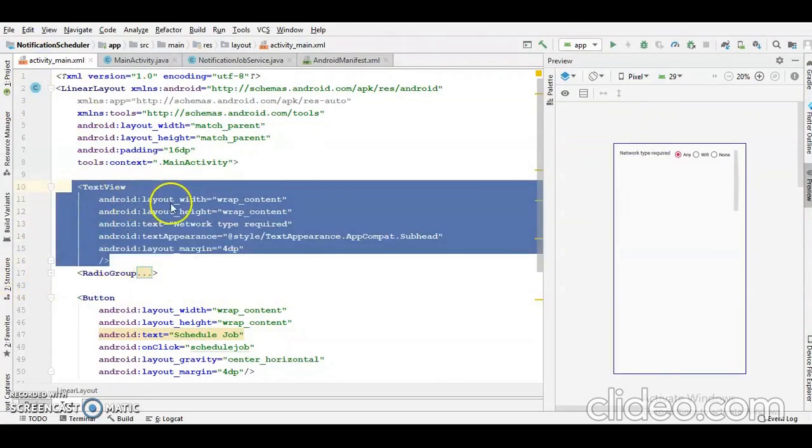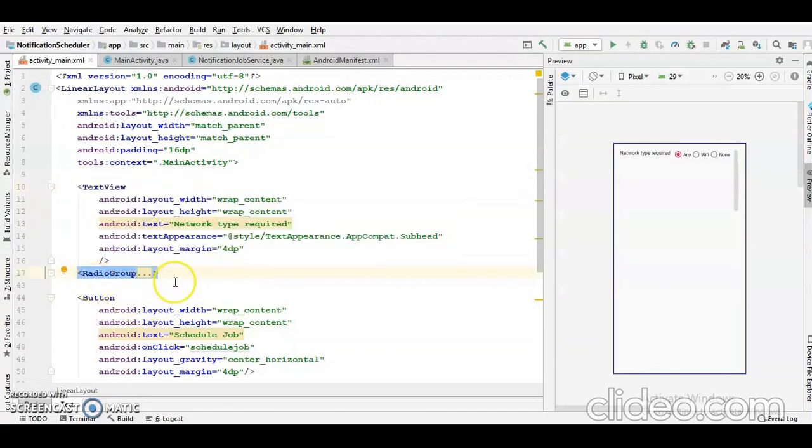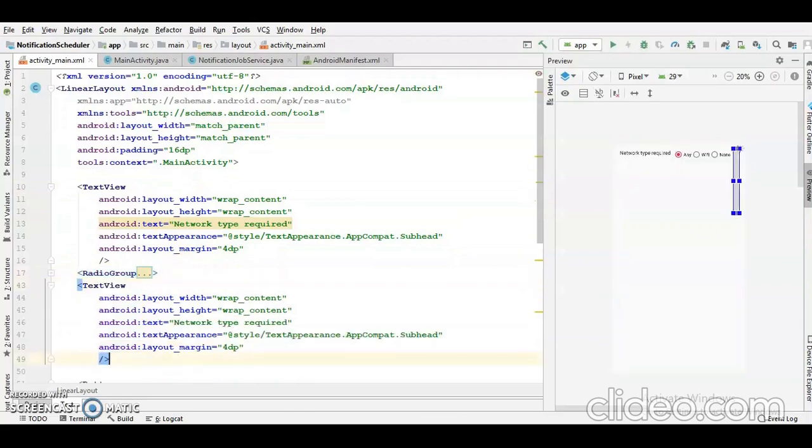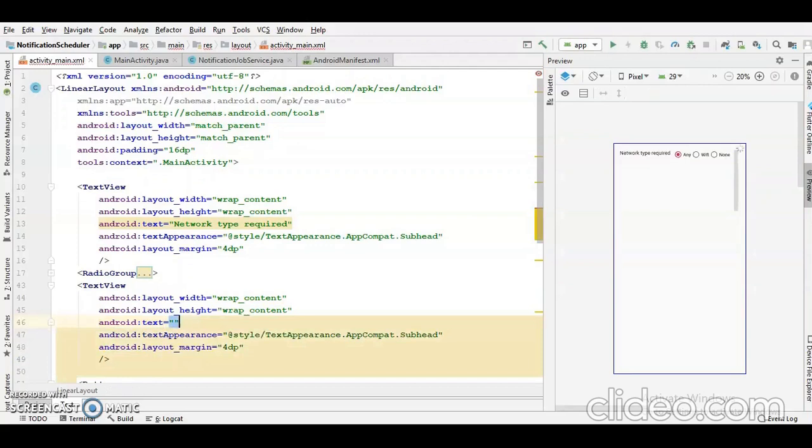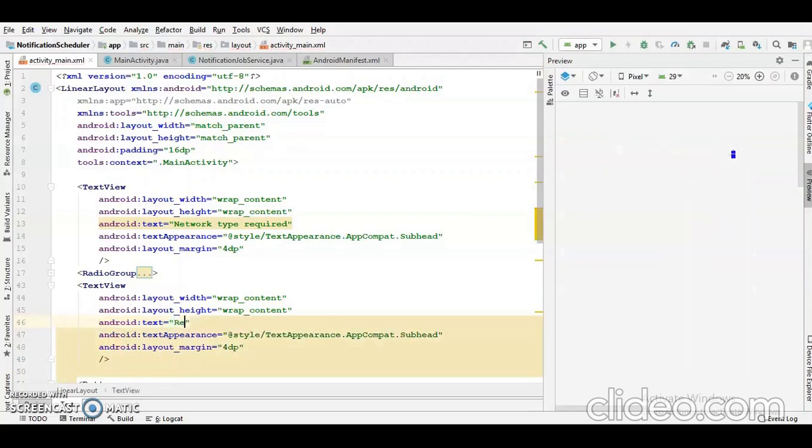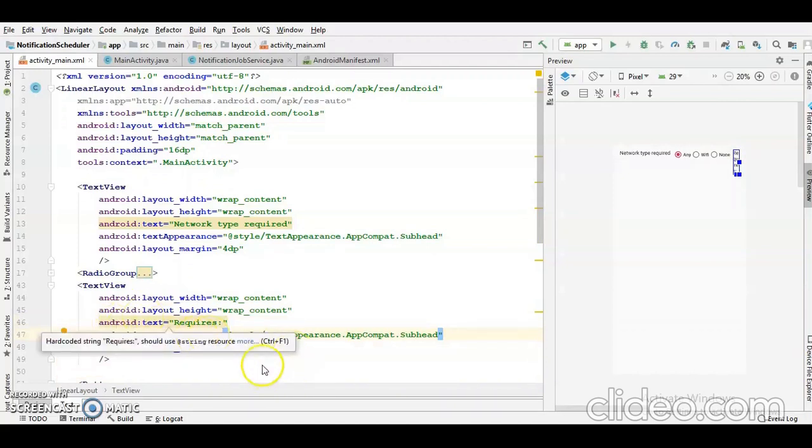Then what you need to do is to paste it below the radio group. Over here I'll paste it and then change the text to, let's say, require. Everything is fine after that.